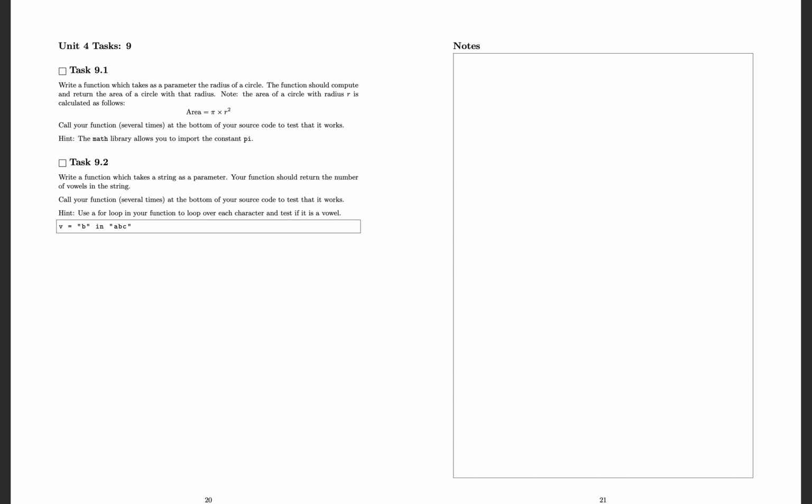So task 9.1, write a function which takes as a parameter the radius of a circle. The function should compute and return the area of a circle with that radius. Note, the area of a circle with radius r is calculated as follows. Area equals pi times r squared. Call your function several times at the bottom of your code to test that it works.